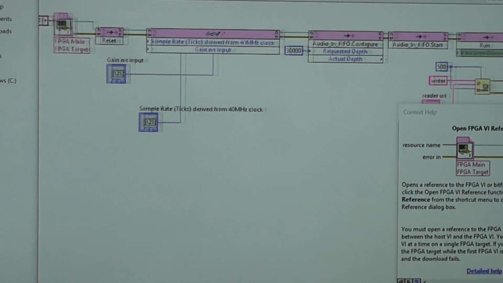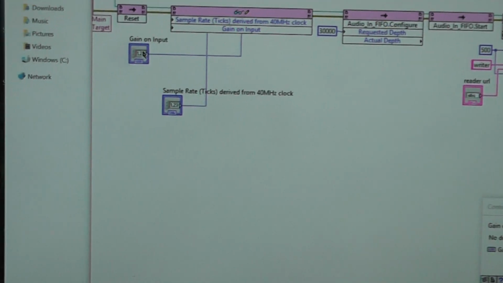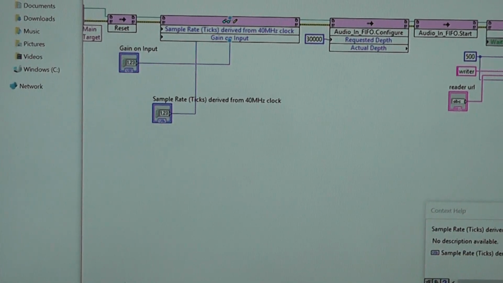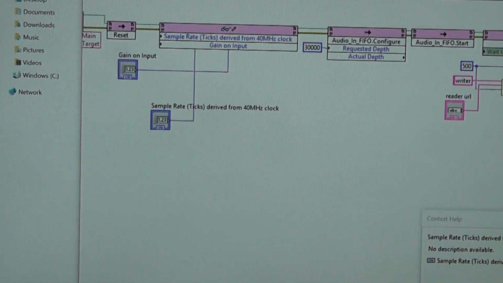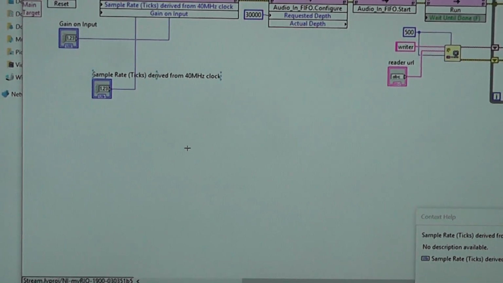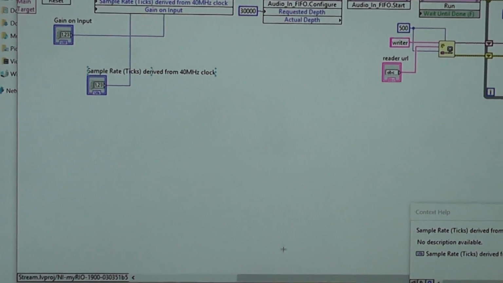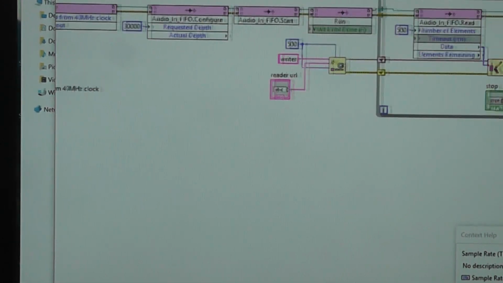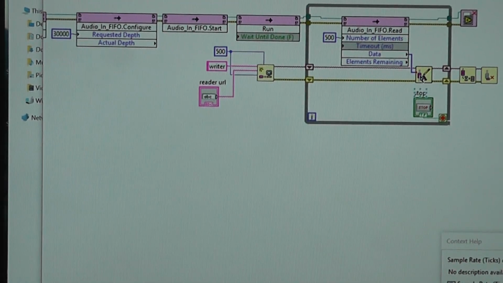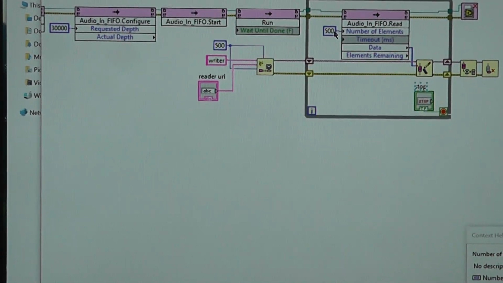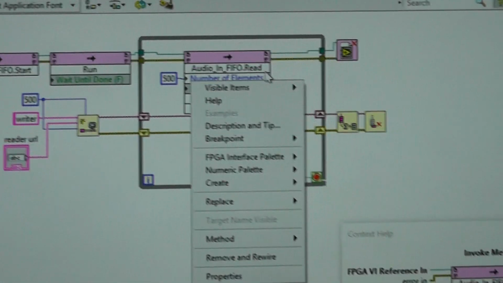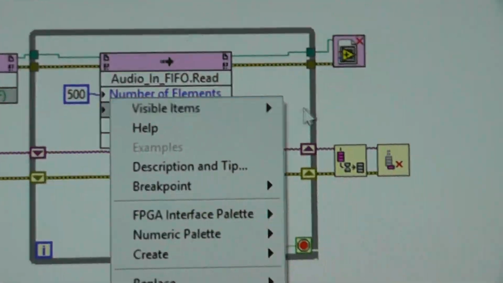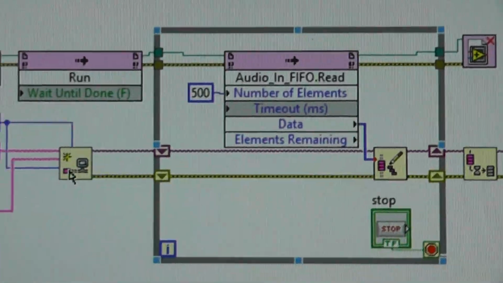Then you set up all the data you put in, which in my case is just the gain on the input, and the sample rate and ticks. Those are the things on the front panel of the FPGA code that you're running. I've got 30,000 sample depth. Tell it to start and run, and we take 500 samples at a time from the FIFO. And this is the key to it all.